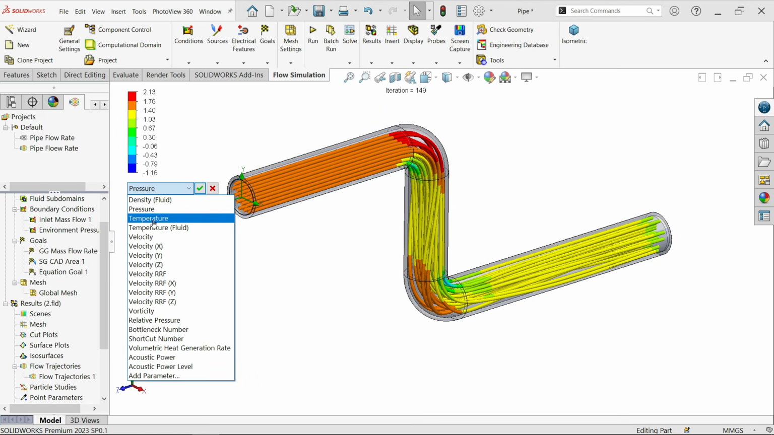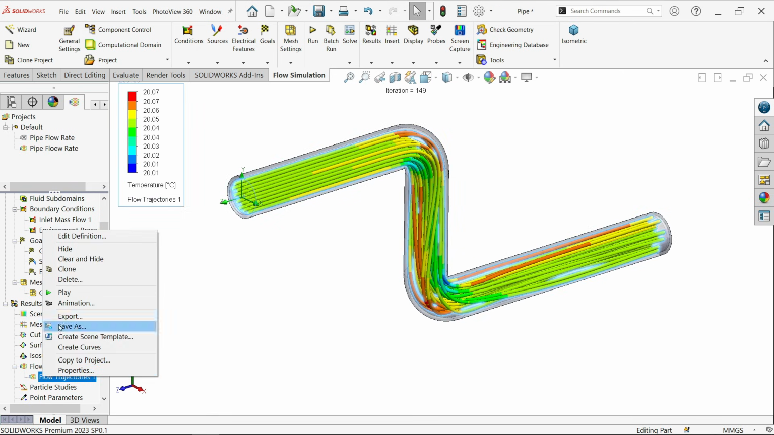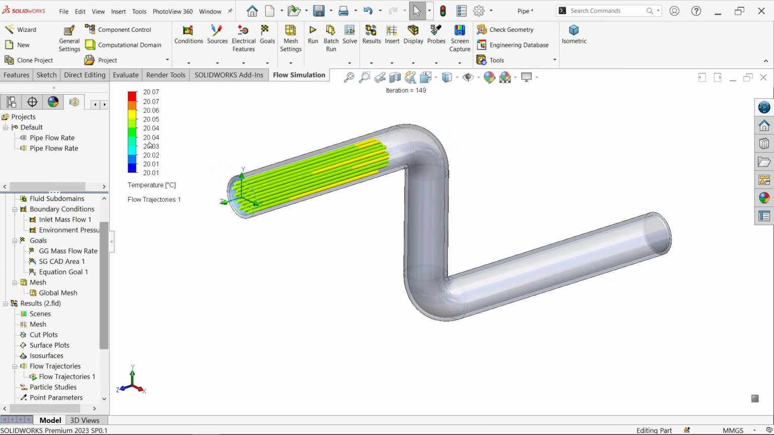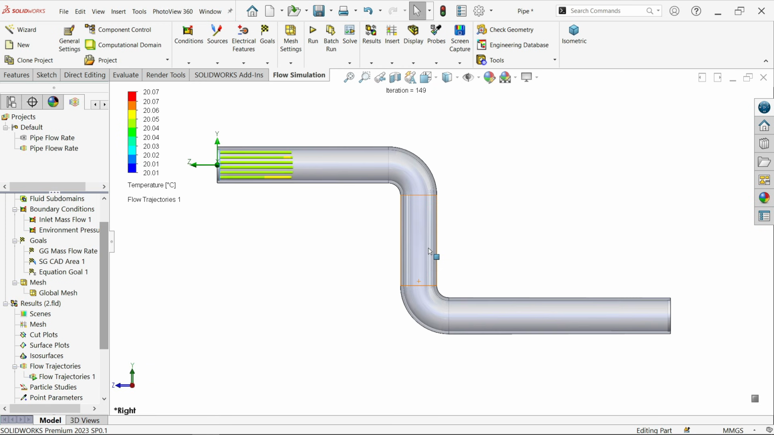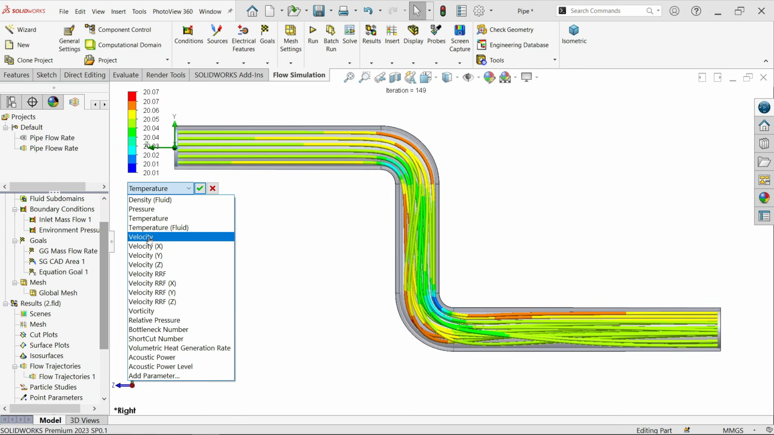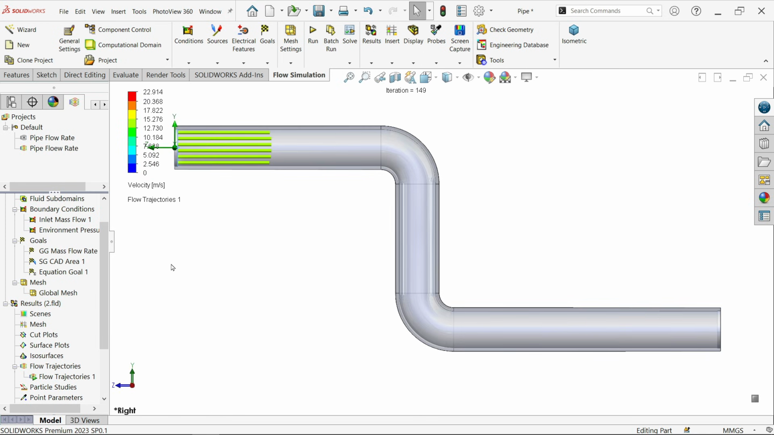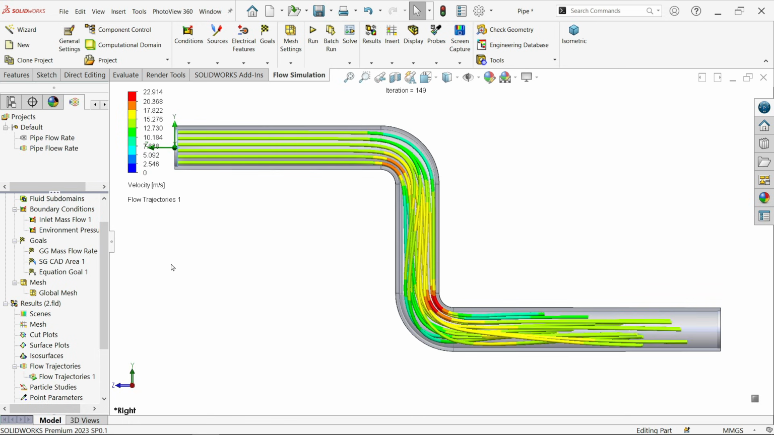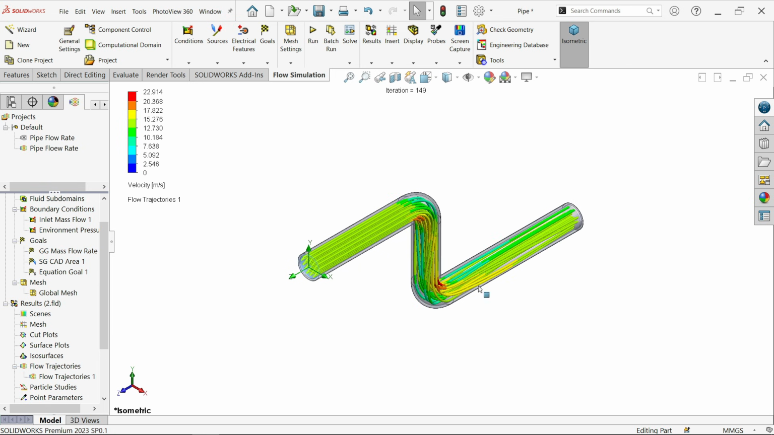Even so, you can change pressure from here to temperature, say okay. Okay. Now again, play. See, temperature is in the green zone at start, and let's see what will happen at the end. Now you can stop from here. Temperature, let's say velocity, okay, and play. Velocity, see. You can stop from here.